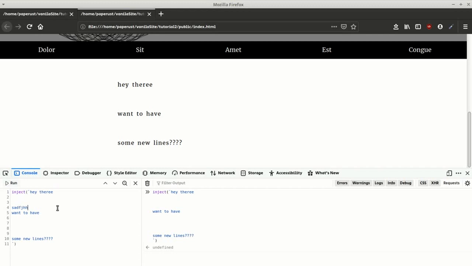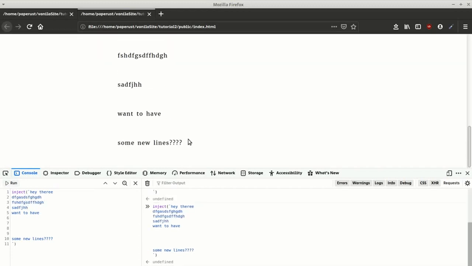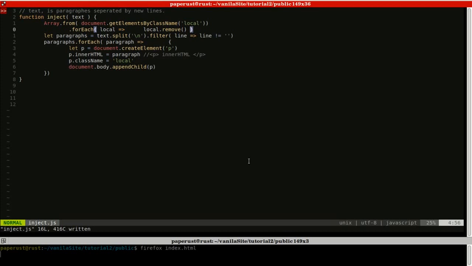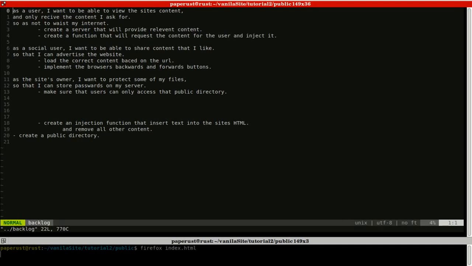If we add some, whatever, and we run that, you see this is the only content that we get. Only what we put in. If we put in nothing, we inject nothing, then we have nothing. We don't have any leftovers from our last inject. And so, we can finally untab this task.